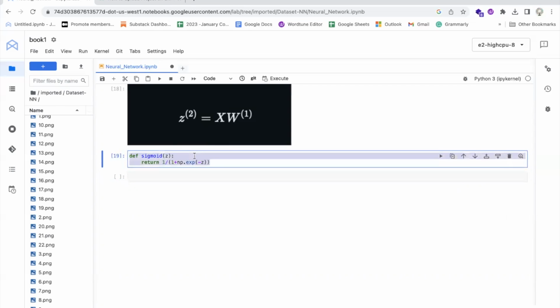This code defines a Python function called sigmoid, which applies the sigmoid activation function to a scalar, vector, or matrix input Z. The sigmoid function is a common activation function used in neural networks that maps any input value to a value between 0 and 1. Here exp is the exponential function and z is the input.